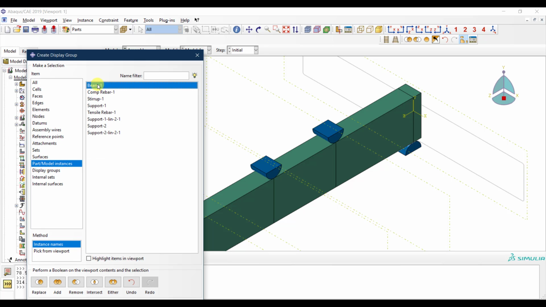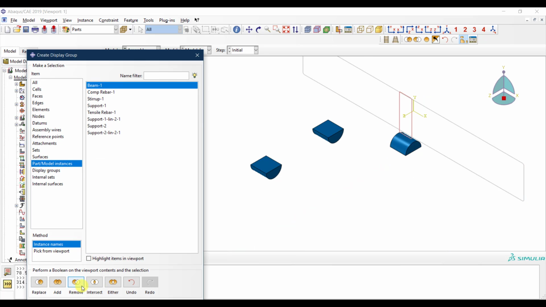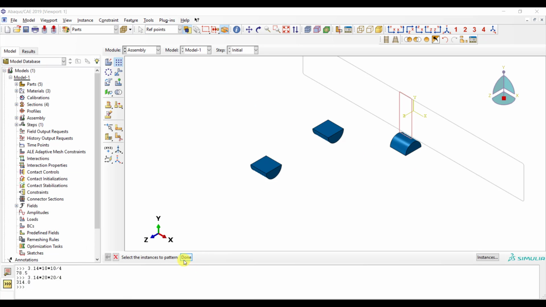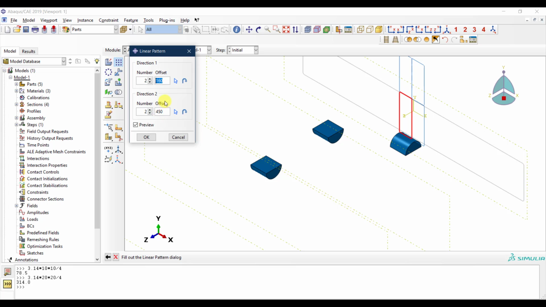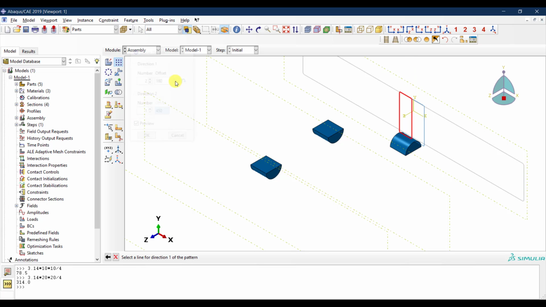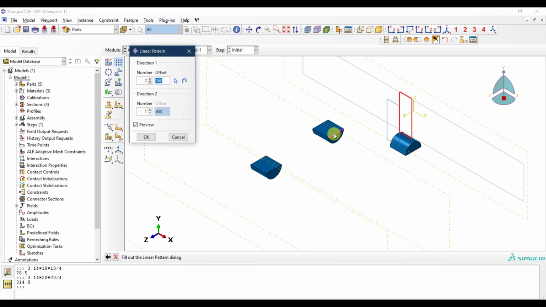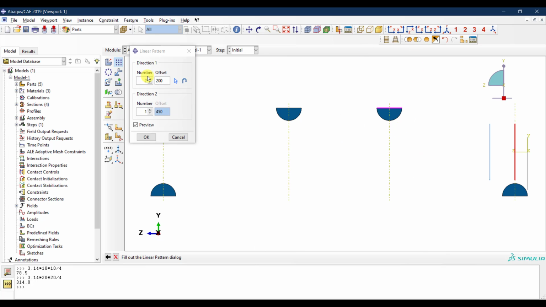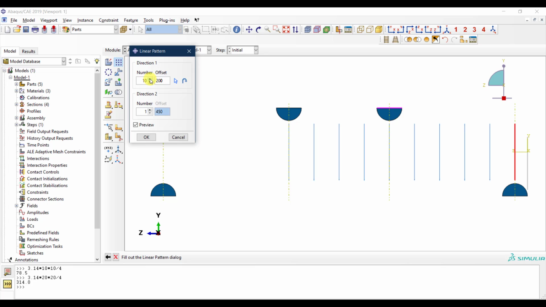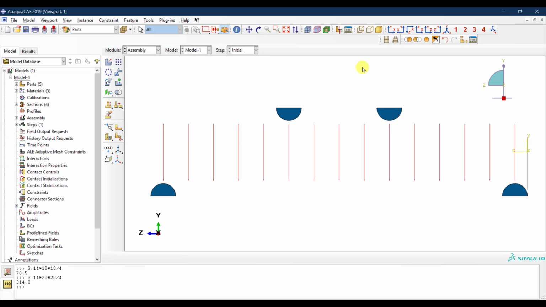Part model instances. You can select the beam and remove it, so this is something that we can do. So select instance to pattern. Now I'm going to select my stirrup, and then I need to select the direction. I'm going to select this direction, and then we need a spacing of 200, and basically we need to do this 15 times. So that's it.